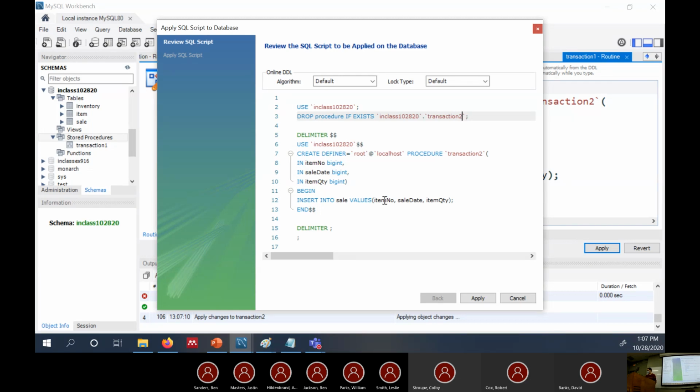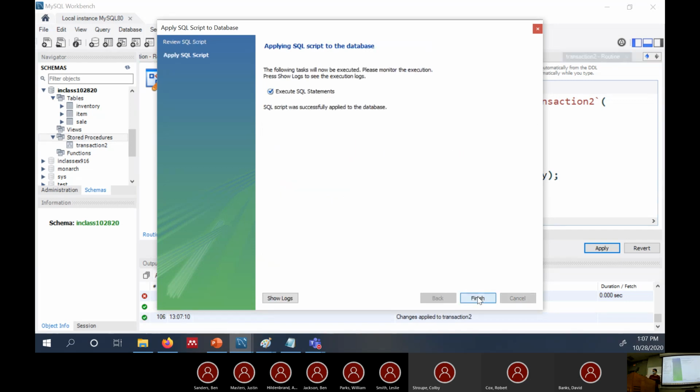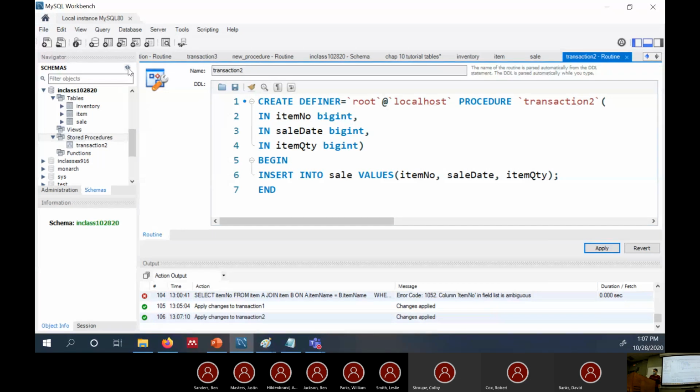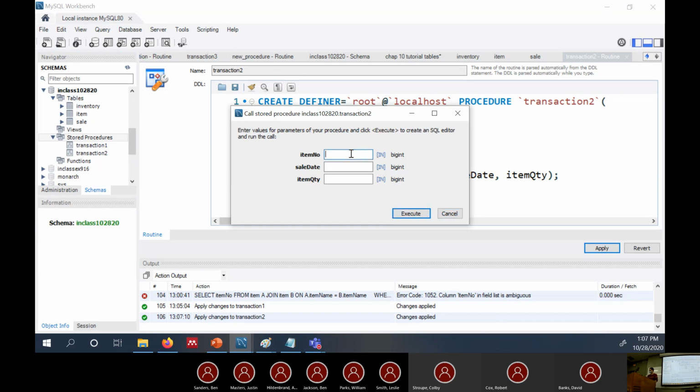We've got insert into the values. Those are the values that we're inserting. So we should be in a really good place if we click apply. So we've applied. Let's go ahead and refresh. Now we have transaction 1 and transaction 2. So let's just see. Am I just full of wrong information, or will this work? Well, let's try it. So we're going to be inside of the sale table.